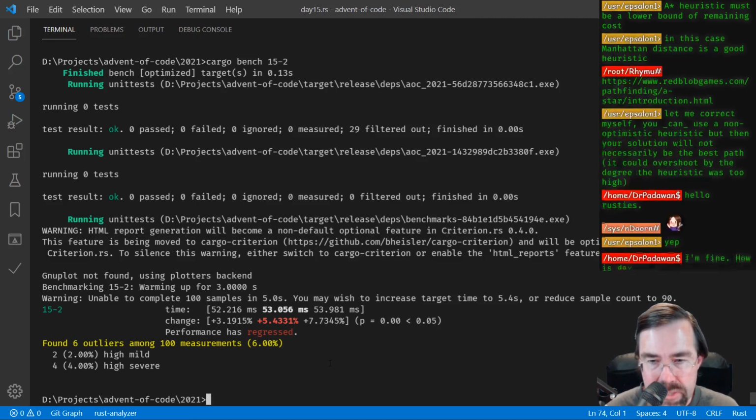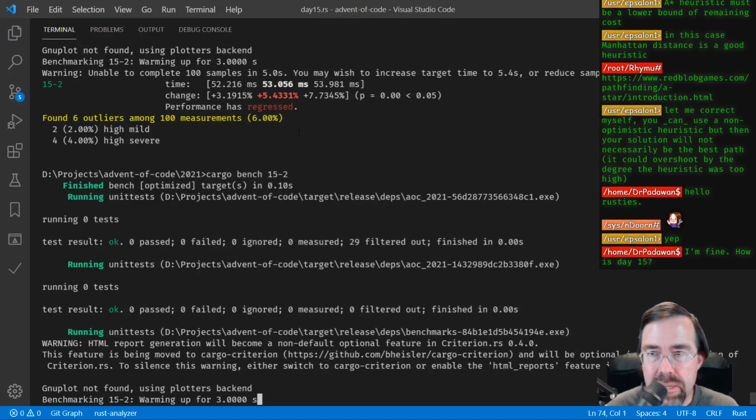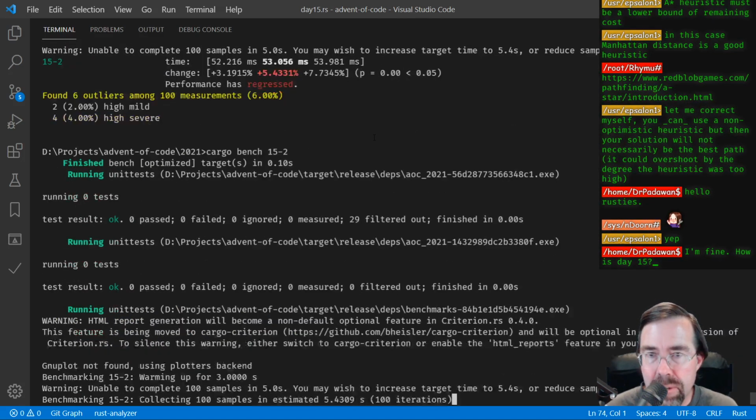Yes, I don't trust that regression. If I run, I think this is kind of noisy because the sample count is low. But it's on the order of 50 milliseconds, right?